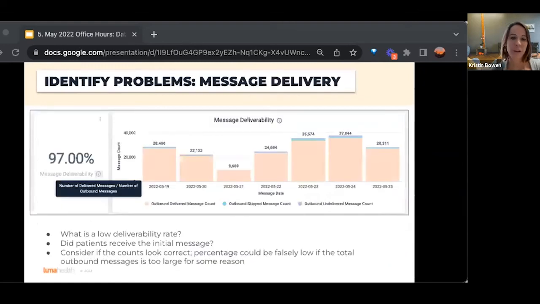So you want to identify problems. Probably one of the main ones, obviously there are a lot of different problems you can identify, is message delivery. A lot of problems can start, or you want to start your investigation, by looking at message delivery rate. So you want to see if you have a low delivery rate. Now, what's a low deliverability rate? That might vary across different populations. Given that some patients, for example, with prepaid phones, or if they're in areas with inconsistent cell phone coverage, they may have lower average delivery rates. But it's good to know what a typical rate for your patient population might be. Generally speaking, anything above 90% is probably a good delivery rate.